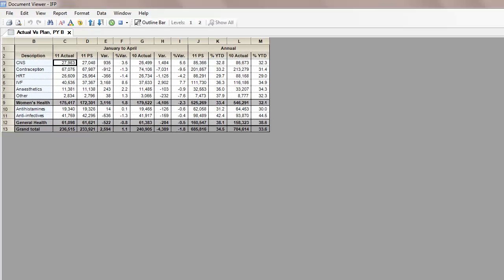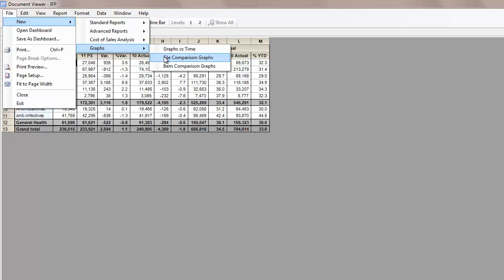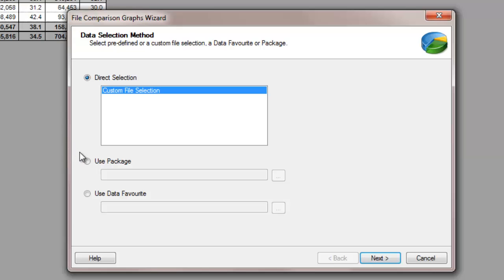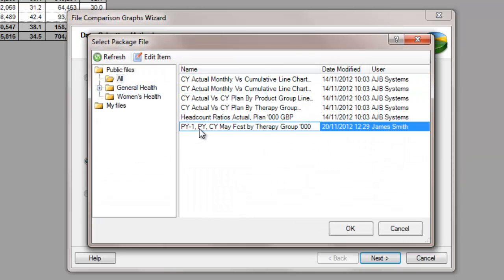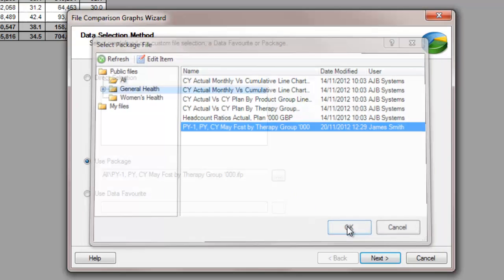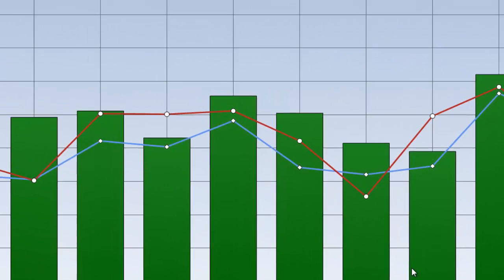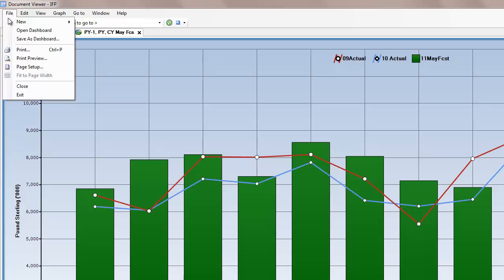In order to add your second dashboard item, select File, New, then a suitable report or graph type. Select the required package and click Finish to create the graph or report. Add other items to the dashboard using the same process until you have all the items you require.